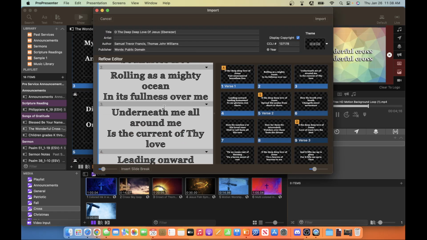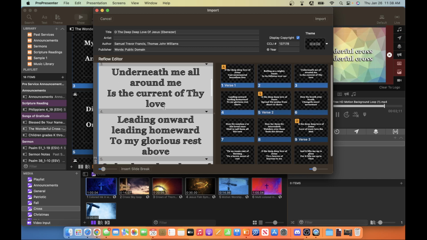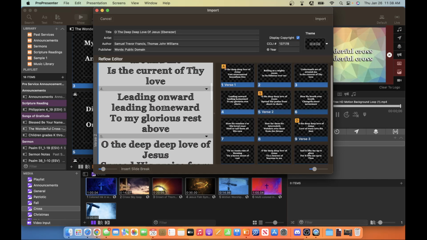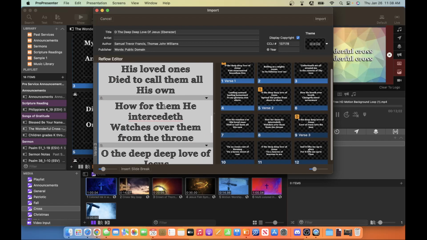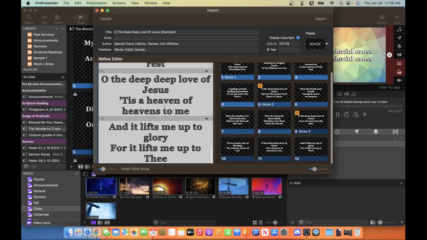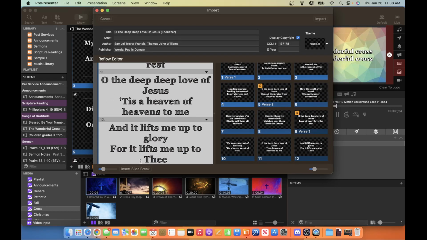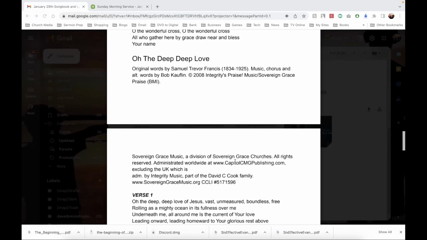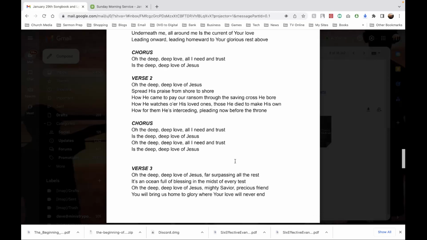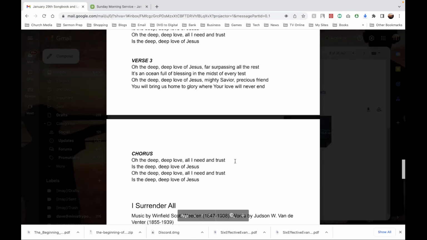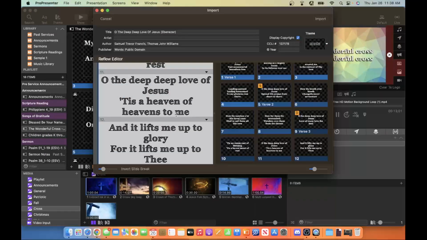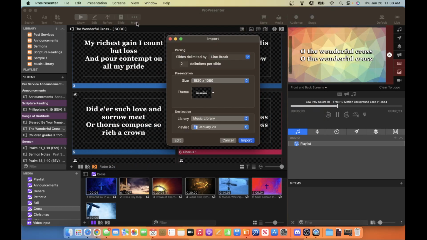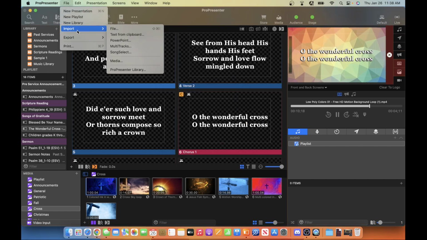Rolling as a mighty ocean in its fullness over me, underneath me, all around me. I'm not seeing, it's public domain because it was written in the 1800s. So I don't think these lyrics are right. And it lifts me up to glory, for it lifts me up to thee. I think these are the old lyrics. And I don't think it's the right song. So we're going to cancel this. Hit the cancel button. And we're going to cancel all of that and try again.